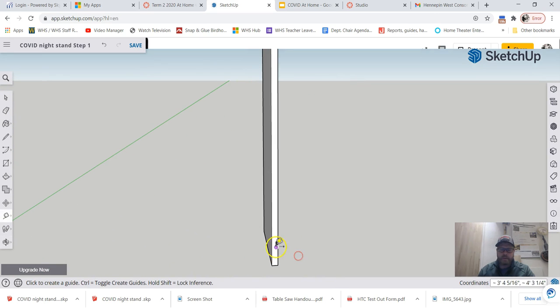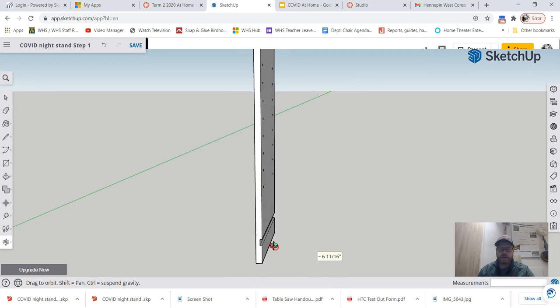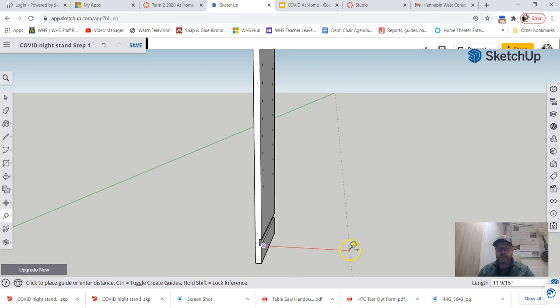To do that, I'm going to start a line here, and I'm just going to drag it. I want to make sure that that line is red. If I go up, it'll probably turn green, if you can't even see it right now, but I want to make sure it's red, so we're going along the red axis. Then I'm going to click to place it and type 15 inches. You can see it in the bottom right corner, and hit enter. So now when I grab this and copy it, I can get it exactly 15 inches over there.